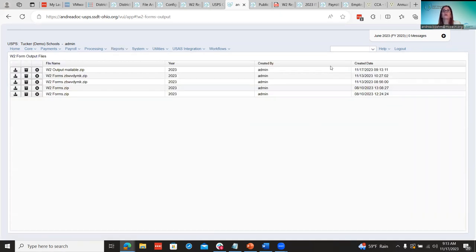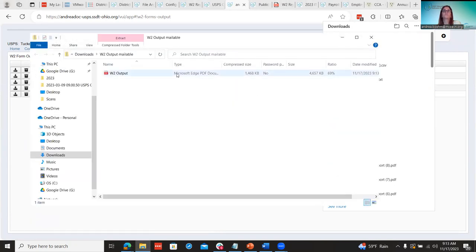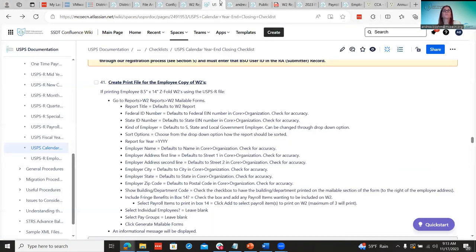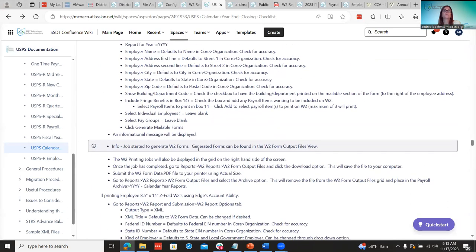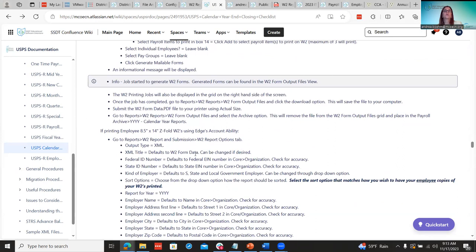And as you can see, here's the file I just created. So you can go ahead and download that file. And it turns into a mail output zip file and PDF. So they will use this file to print their mailable forms. Okay. And they'll save that. And then once they did that, they will use that W-2 form. And then when they send it to their printer, they want to make sure they're using the actual size.